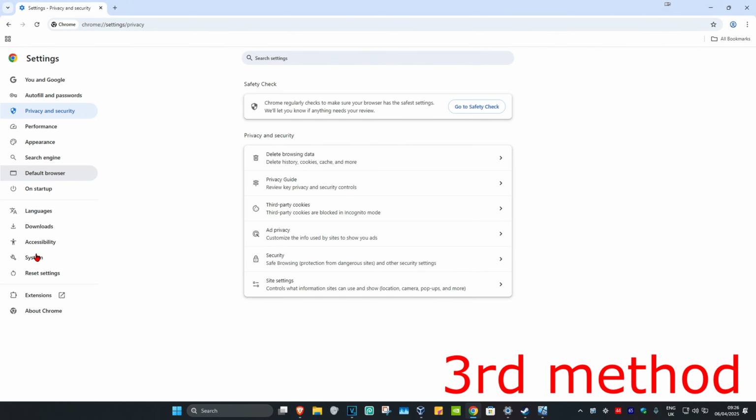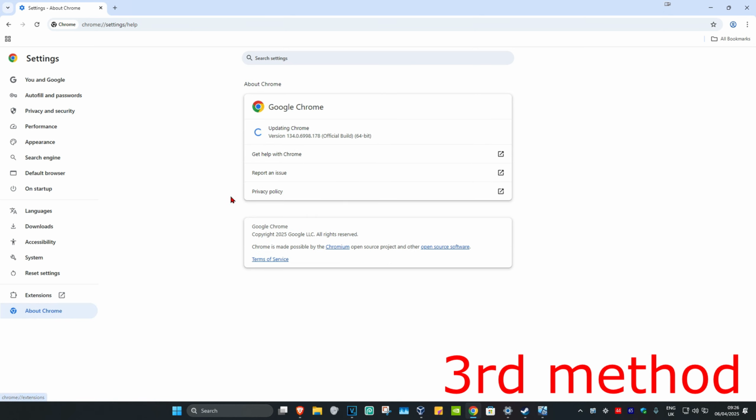For the next method, on the left hand side, you're going to click on about Chrome. It's now going to start checking for updates. Make sure that your Google Chrome is fully up to date. See if that works. Now for the last method, you're going to click on reset settings.